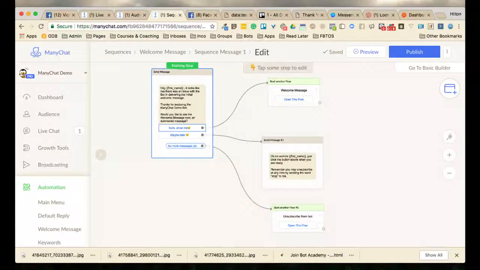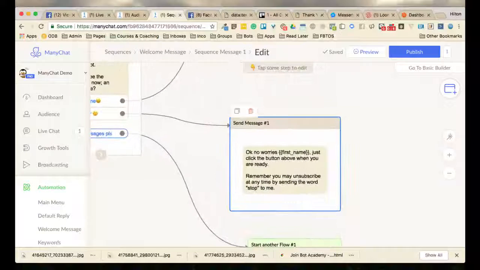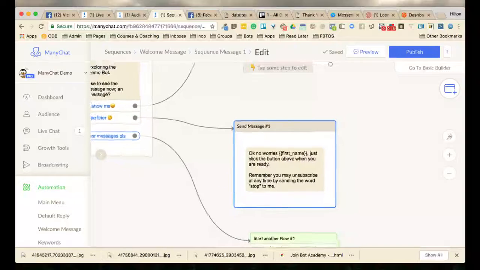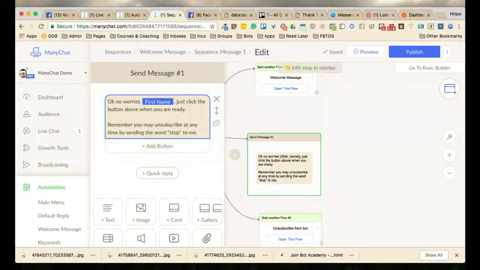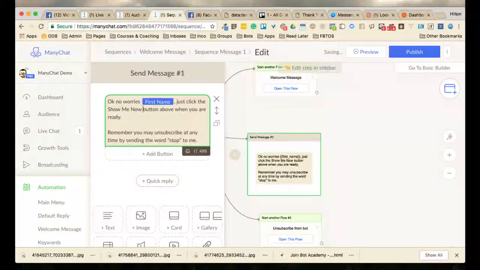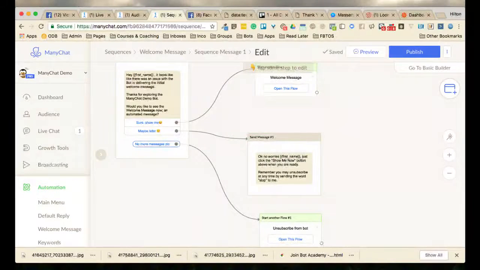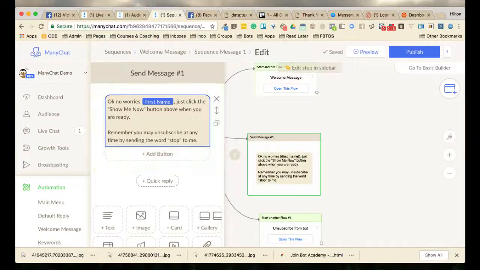If he wants to have a look at the welcome message now, it'll just take him to the welcome message, and if he says maybe later, then I give a message that says, "Okay, no worries Jason, just click the button above, because that show me button will be there." Let me just make that a little bit more clear. Just click the show me button. I think that's better. Okay, it's just show me. Cool.